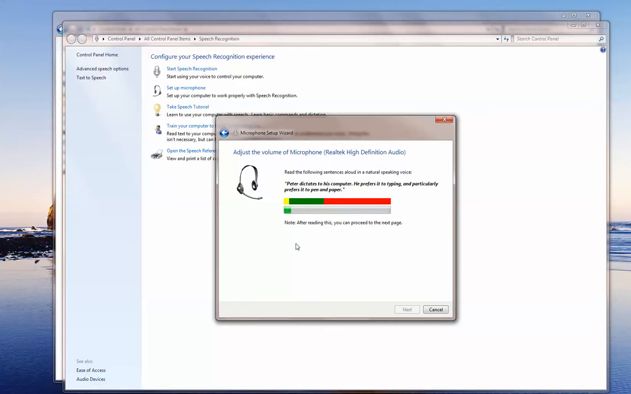And it asks you to speak into the microphone, stating that Peter dictates to his computer. He prefers it to typing. In particular, he prefers it to pen and paper. And you can notice that as I'm speaking into this microphone, that the bar is moving over to the right and left. It's a little bit on the low side. That's the way I like it.